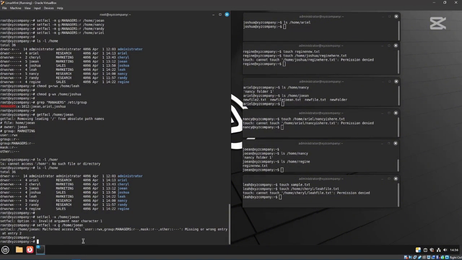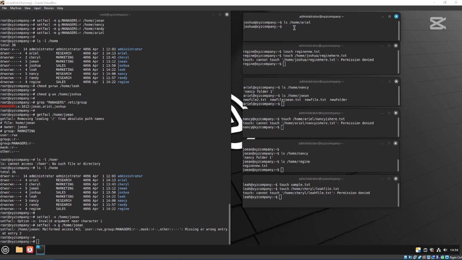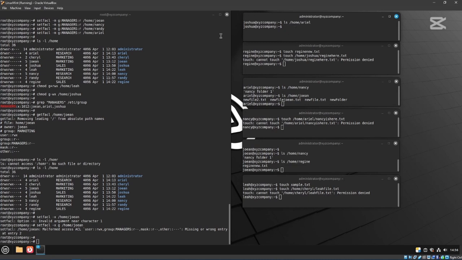So the problem was that I just needed to restart the terminal for Joshua's access. Now I am able to access Ariel's directory because I am allowed to do so.